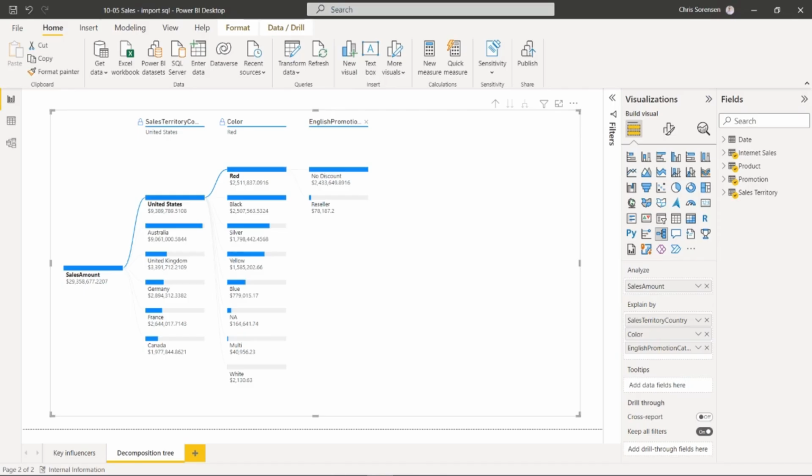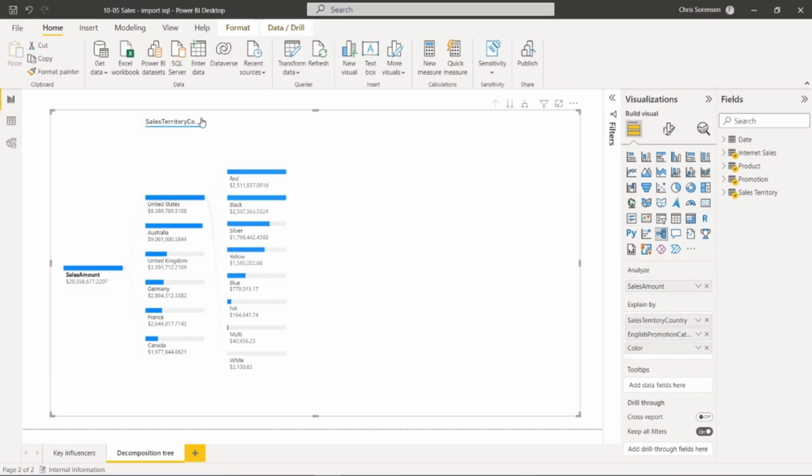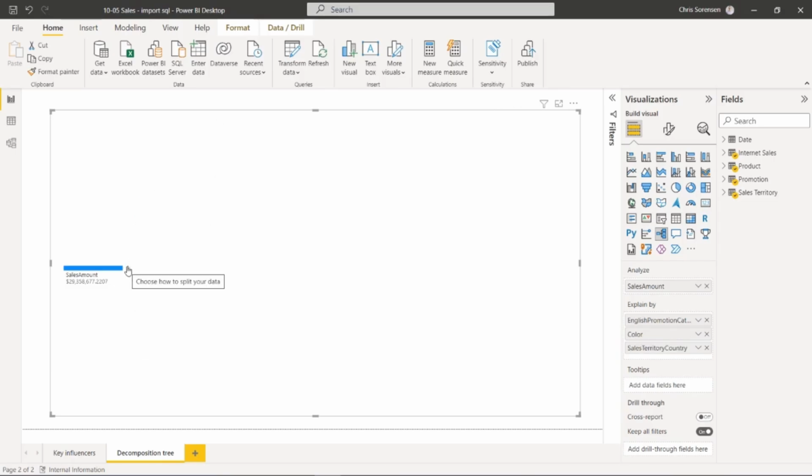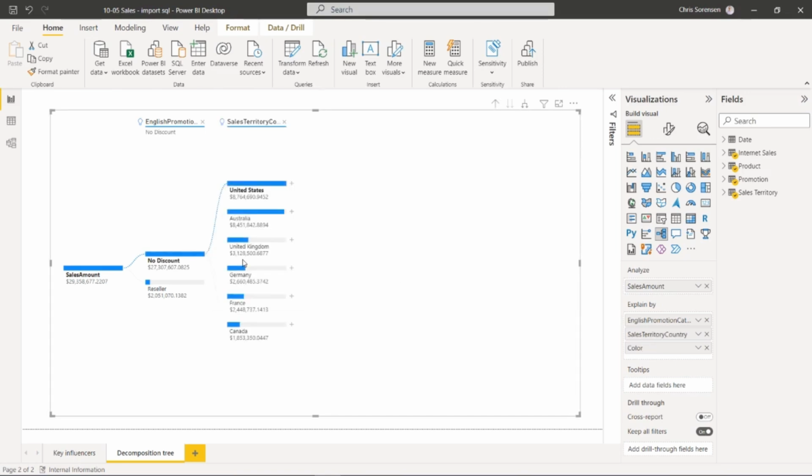Okay, so next I'm going to take a look at AI split. So I'm going to get rid of these. I guess first I need to unlock. So I'm going to get rid of these levels, and we're going to take a different path this time. So now I'm going to choose the plus symbol and take advantage of the AI split. So I'll say high value here, which will then break this down into no discounts and discounts. I'll continue on that same path and say high value. Then we end up at the United States or the sales territory countries. And then we do the same thing. We'll go to high value here, and this will take us to our final level.